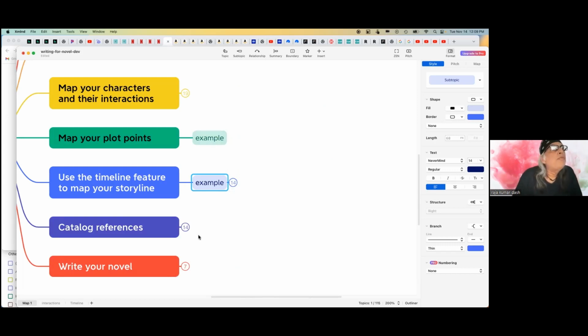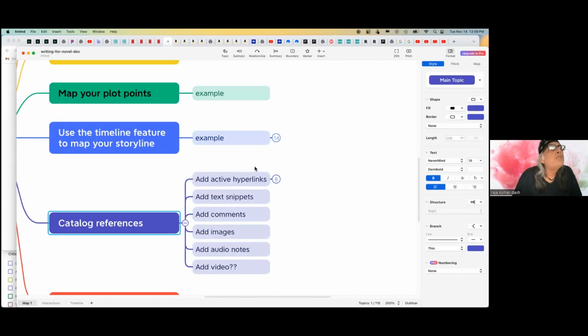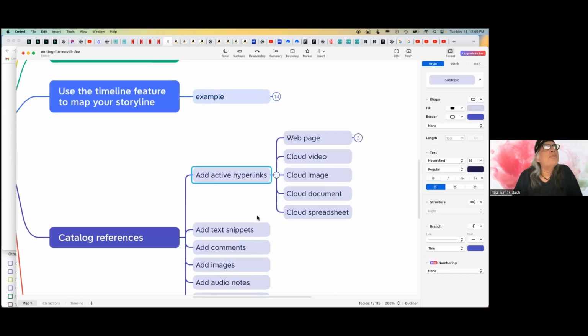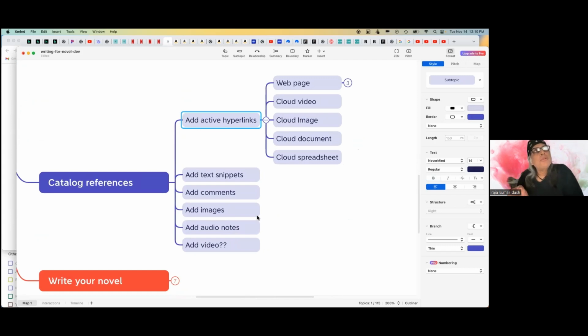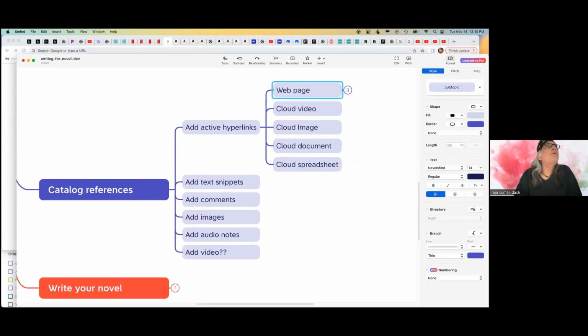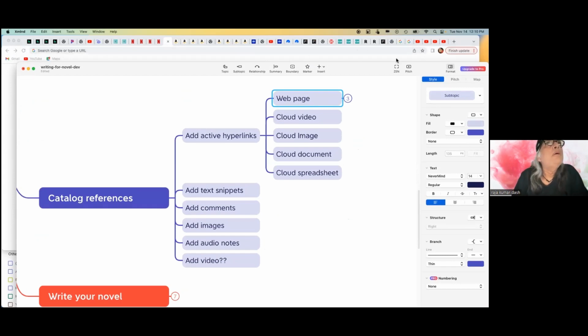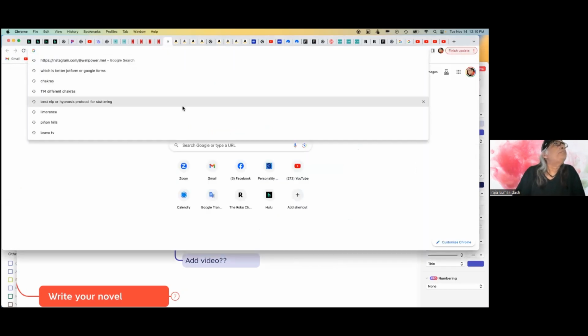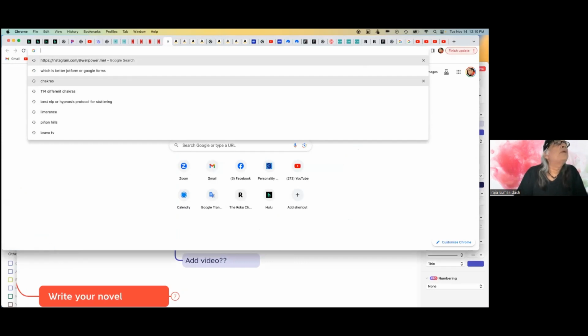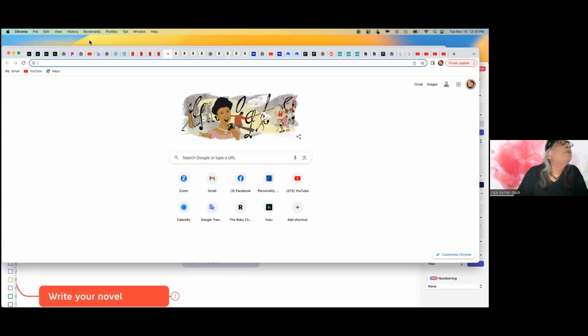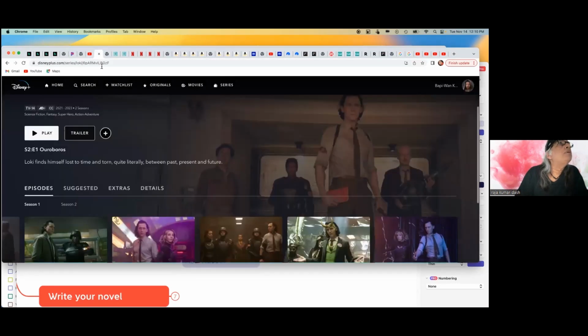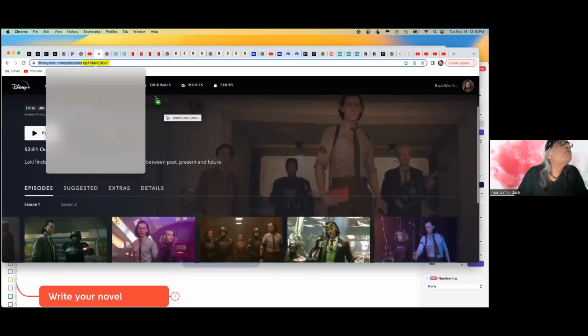You can also, if you're still doing research and you're not quite ready to write, do lots of cataloging of references and so on. Most mind mapping software allows you to add a link. So let's see if I can pull this off or not while we're sharing, but maybe not. Let me see. One second. So I've got, let's see here. I've got Disney streaming. Oops.